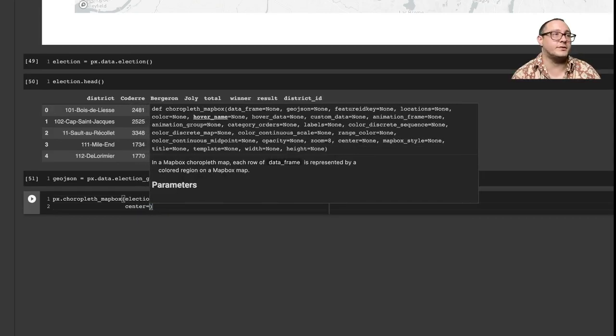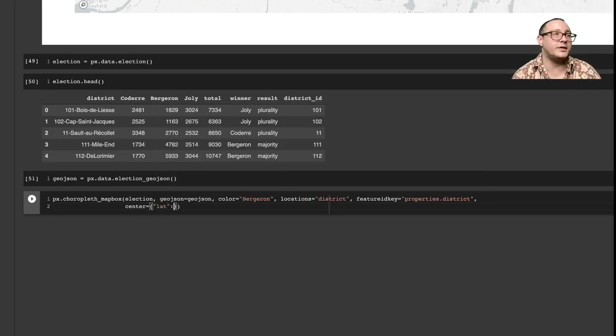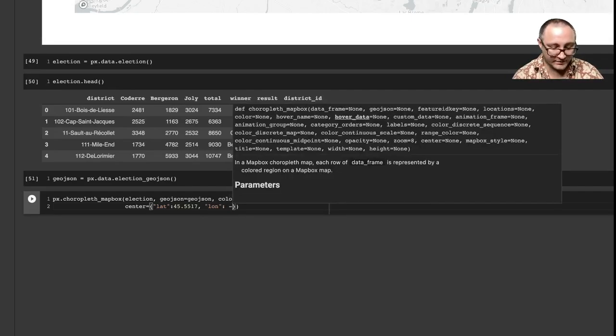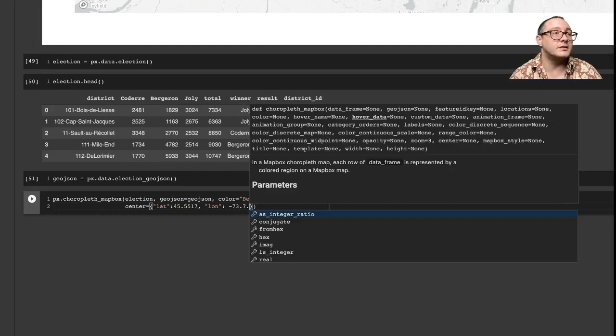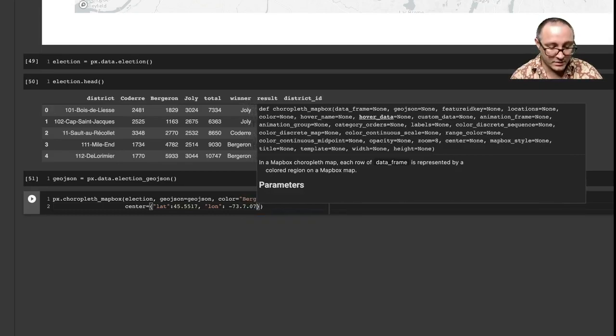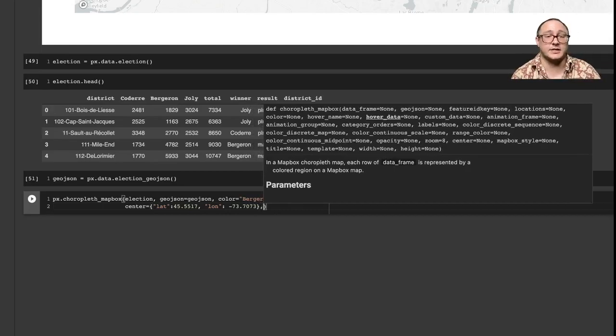We're actually going to be using, and I have this up in a note. So we have latitude here. We want 45.5517. And then we have longitude here of negative 73.7073. Did I do that right? Oops, I have too many decimals in there. And that is as a dictionary.